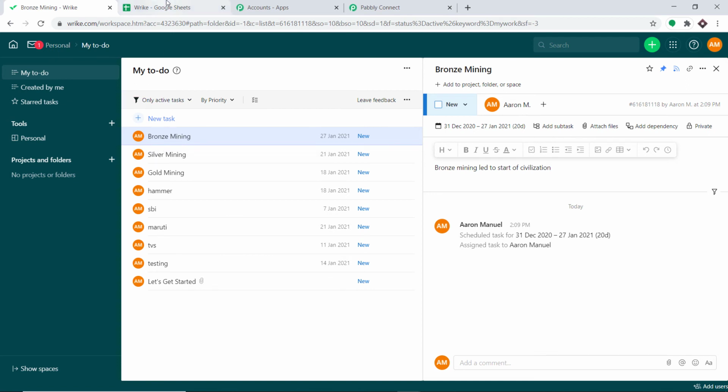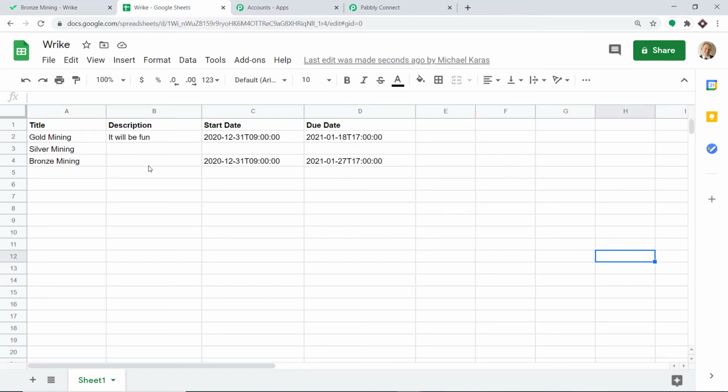So let's have a look in the Google Sheet whether we have a task called bronze mining. Yes, we have a task called bronze mining. Excellent. And we have got the start date and the due date. But as you can see, we haven't got the description. So this is because we have mentioned the description a bit later than 1 minute.